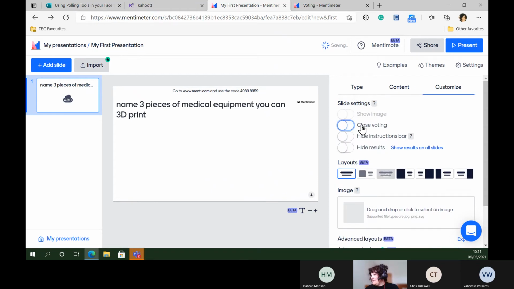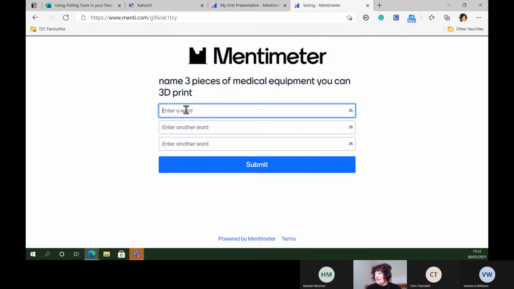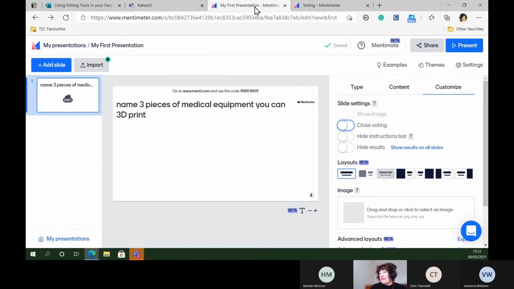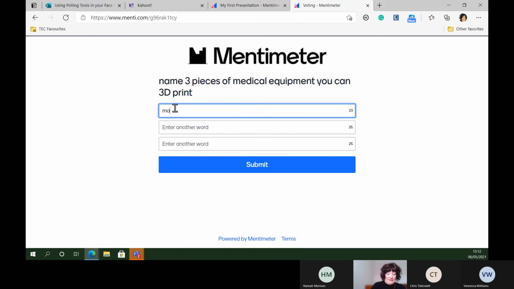Oh, I don't really want to close the voting. Let's see if it'll let me do it now. That was just a setting. Oh, there we go. We're good to go now. So if you didn't try it before, if you couldn't get in before, you might be able to get in now. And I'm going to add in, I don't know, a mask.